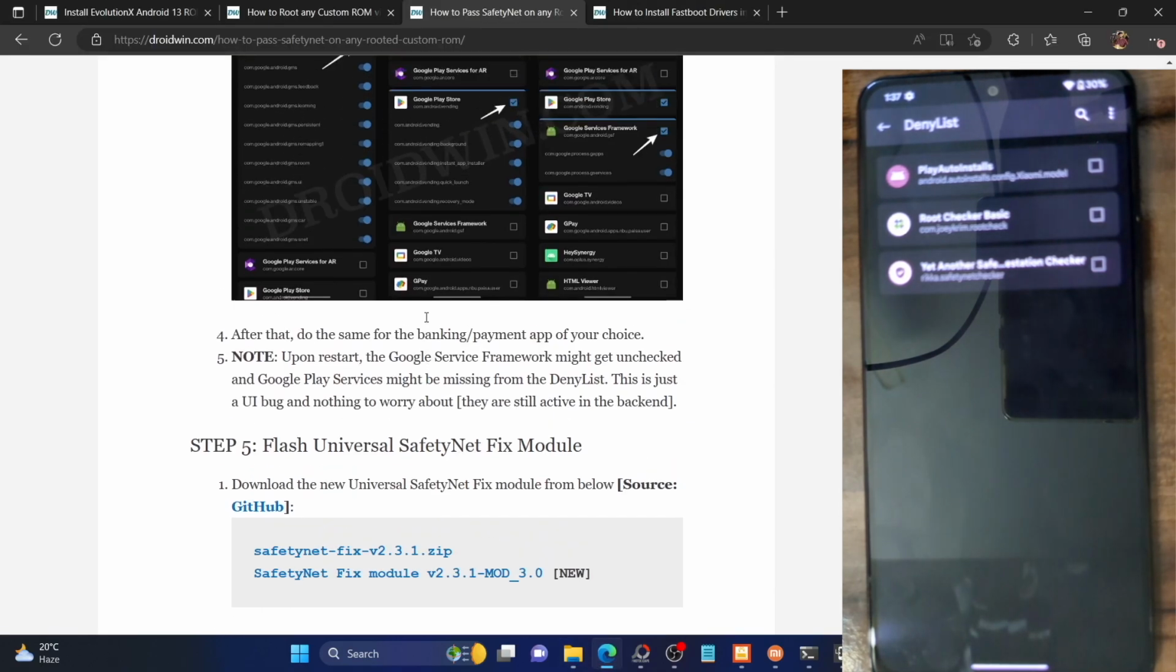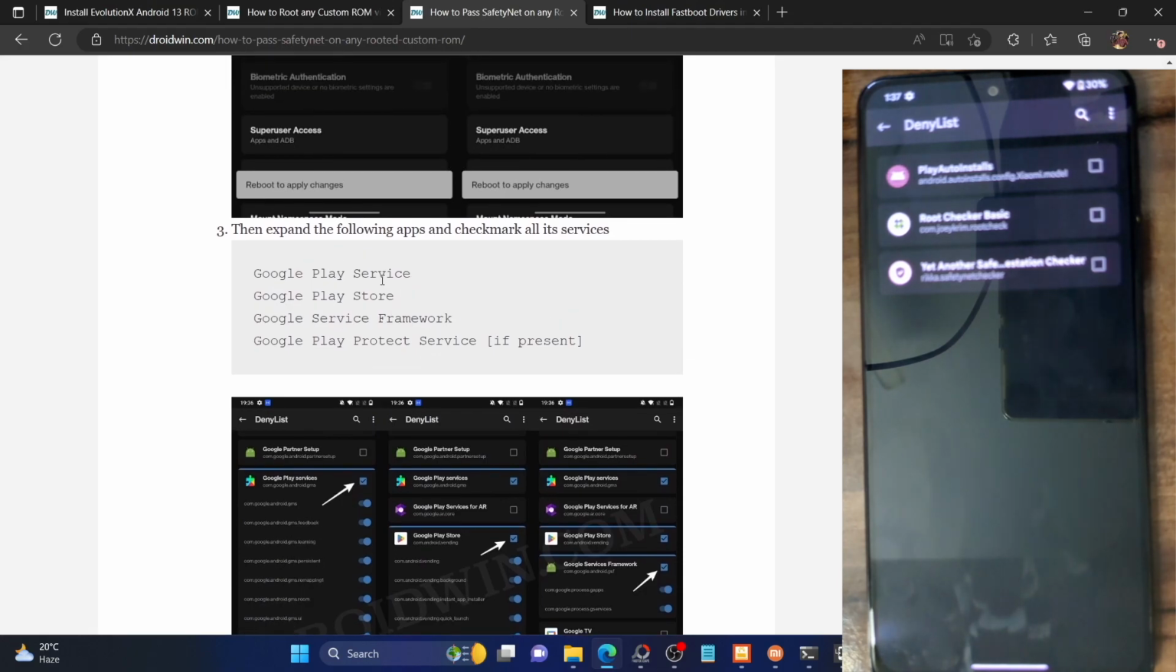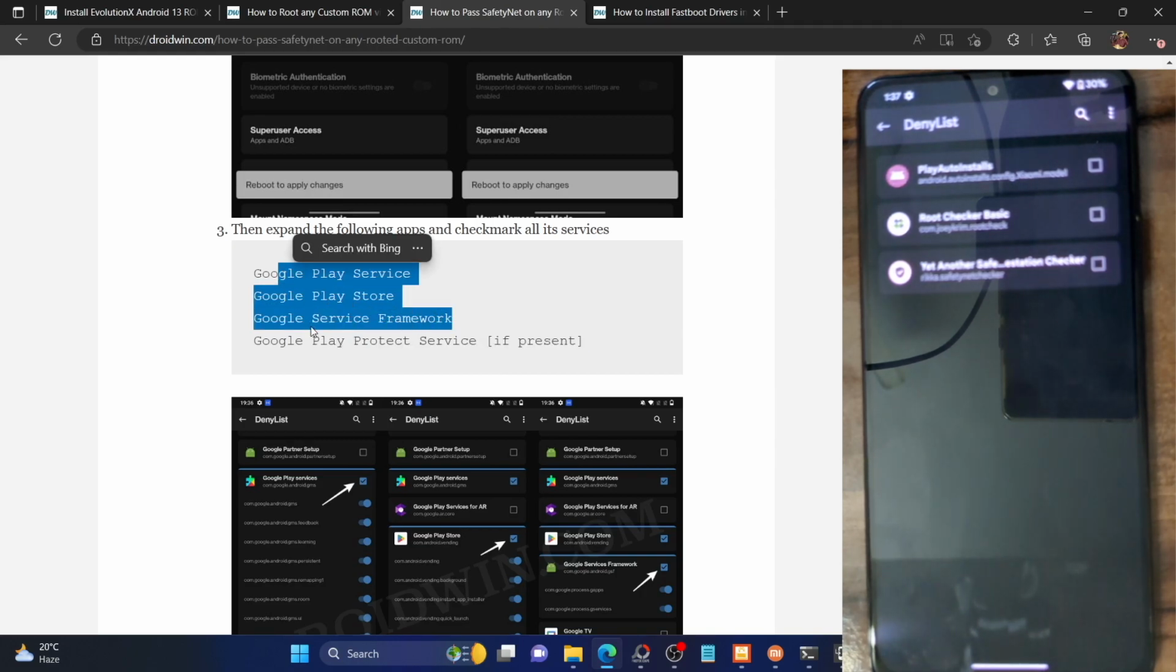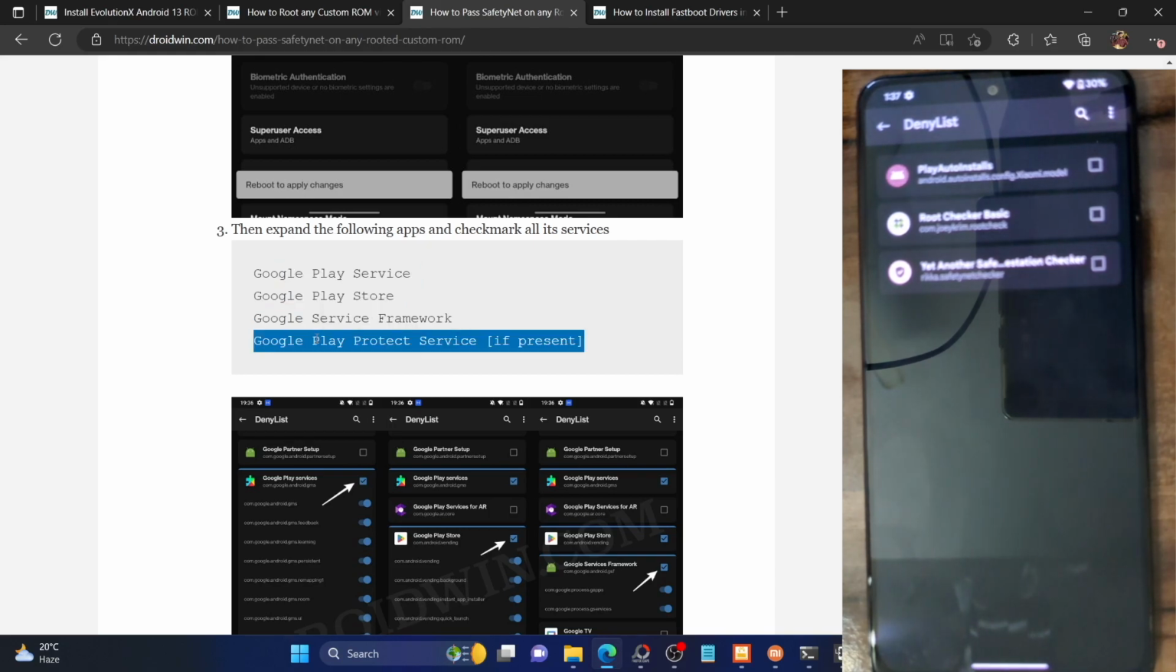Google apps. So just to reconfirm, the Google apps are Google Play Services, Google Play Store, Google Services Framework, and on some phones you might find Google Play Protect Service as well. So these three are the compulsory apps, and if you have the fourth app as well, then make sure to hide the root from this app as well. So let's do so right now.